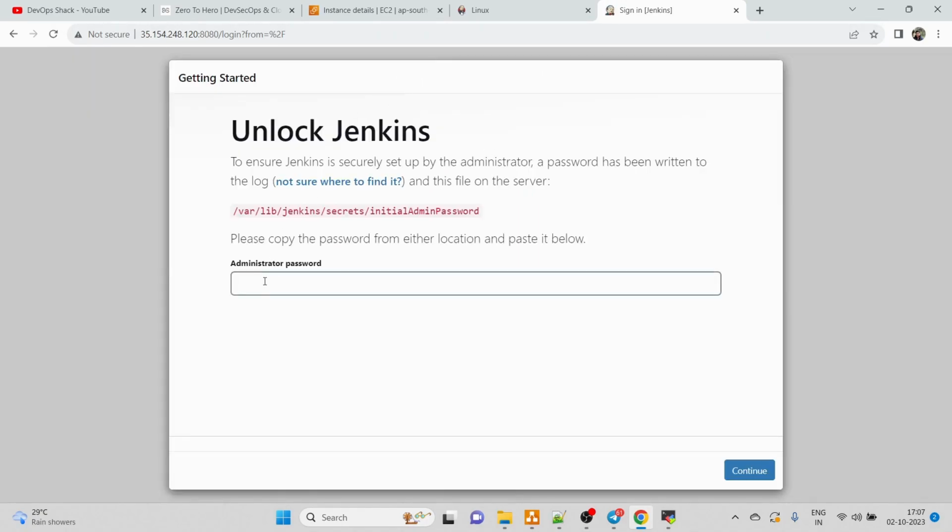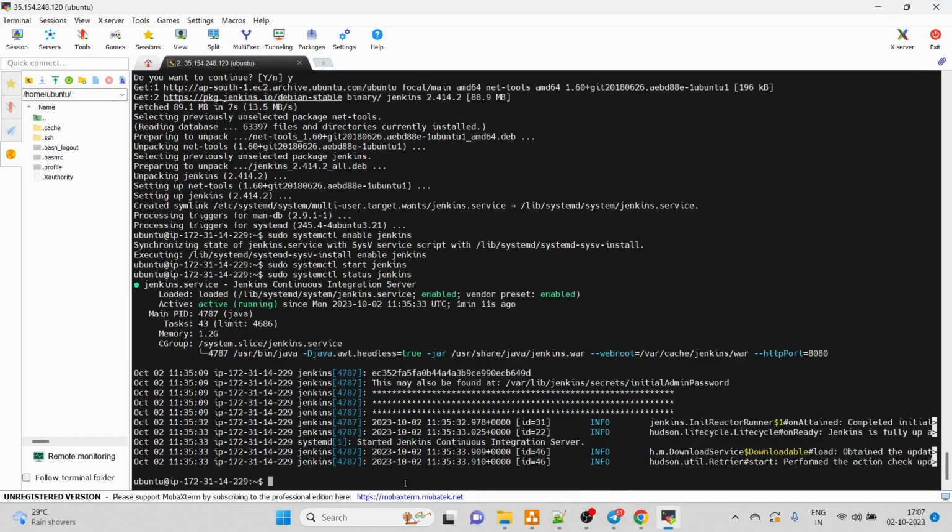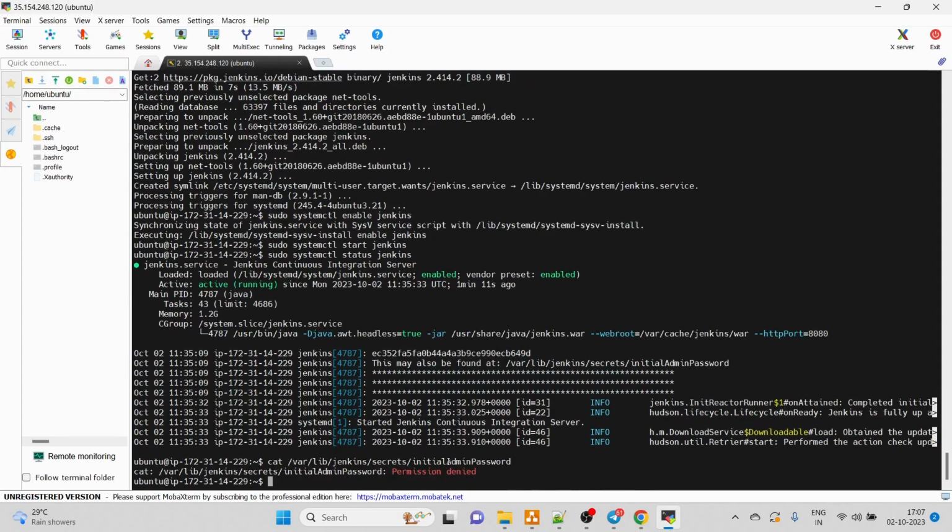First thing, we need to put the administrator password which exists in this file. How do we access it? We will just copy this, go to our VM and run the command cat. Cat is the command which is used to view the contents of a file, and paste the file path. Now permission denied. Why? Because we are using the Ubuntu user. So to solve this problem, we can use sudo to run the same command with elevated privileges. I can just add sudo in the beginning.